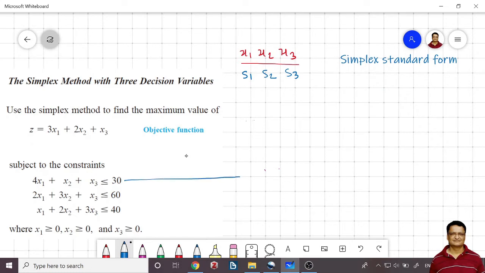So our first constraint will become 4x1 plus x2 plus x3. Now we will add slack variable s1 over here, which has a coefficient of 1, and we also need to add the other two slack variables with 0 coefficient. So this will become 0s2 plus 0s3, which is equal to 30.